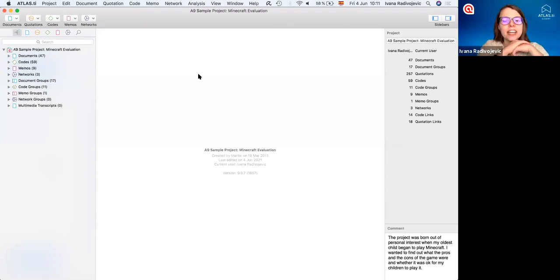And in this project, we are evaluating the computer game Minecraft. This stemmed from parents noticing that their children were playing this Minecraft game a lot, so they were evaluating it to see: is this a good game for kids or not, or in what ways. And so we just have some data on that here.